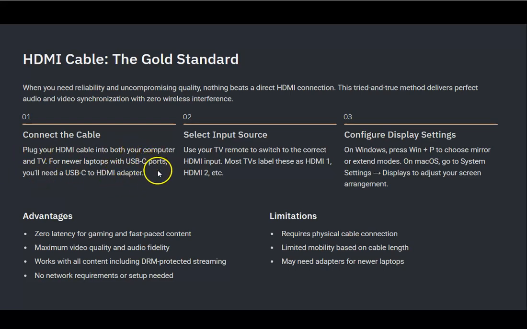Newer laptops will have USB-C ports. You might need an adapter. I'll show you a picture of one of those in the middle. But if you've got HDMI on your laptop or PC, you don't need this. Select your input source. You'll go onto your smart TV and switch to the correct HDMI input. You've probably done this with other devices already. On Windows, you can choose mirror and extend to modify the display, but I wouldn't worry too much about that. It should work pretty much out of the box to be full screen.